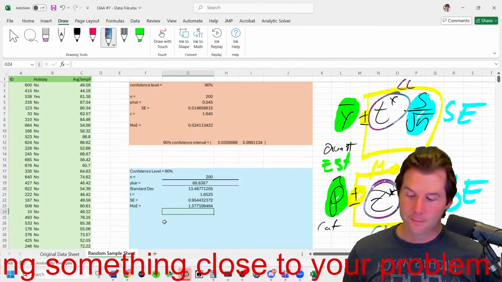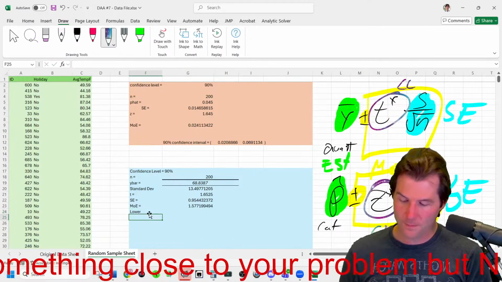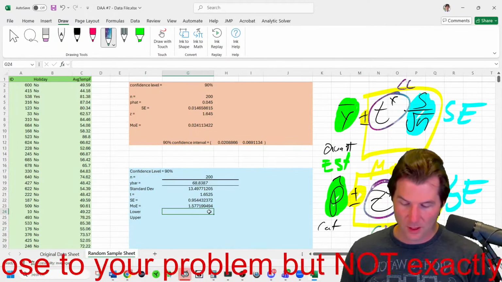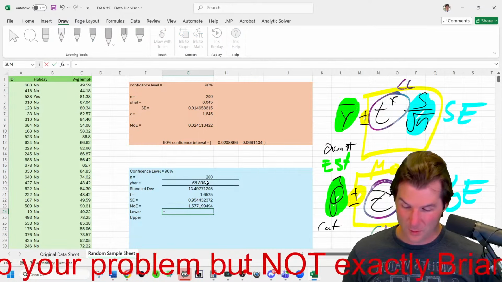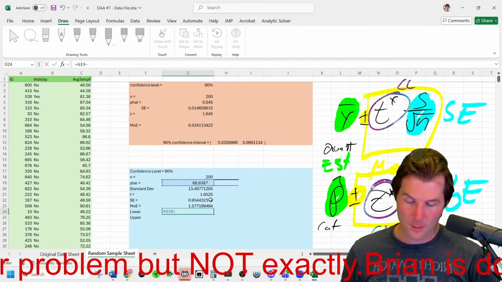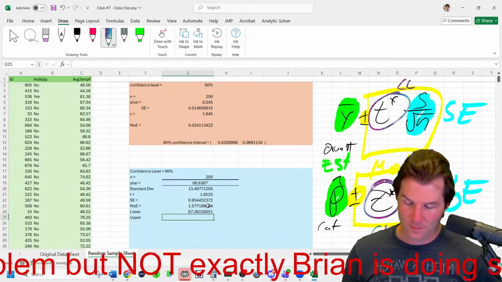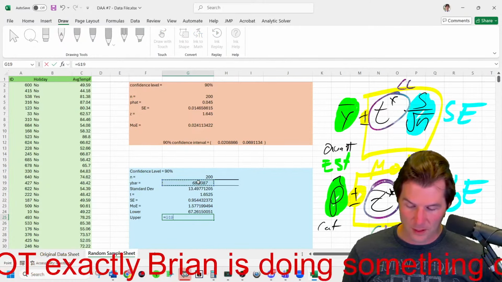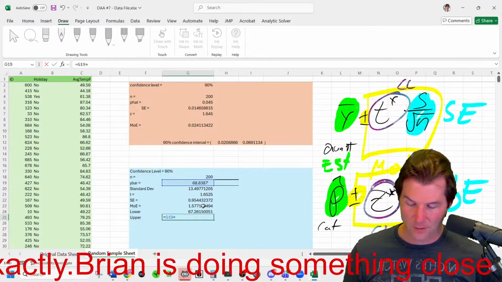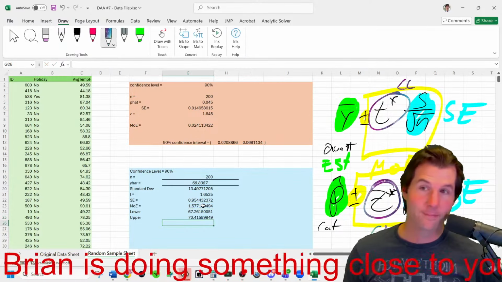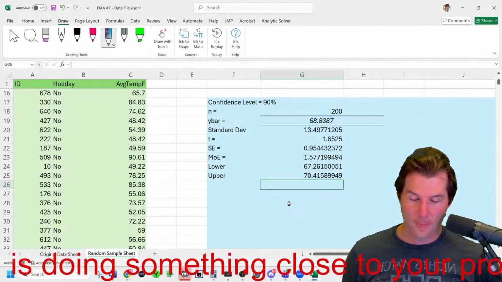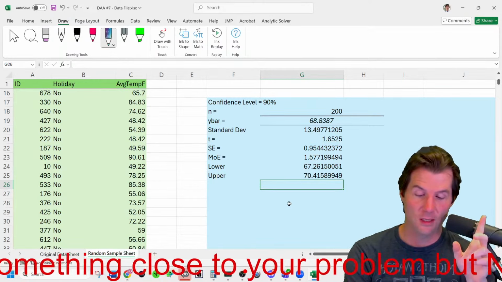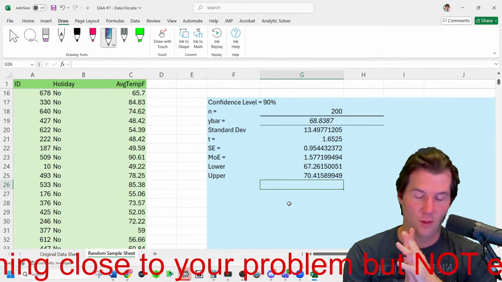We'd say lower, upper. Now we're just going to take the mean plus or minus. The lower equals the mean, which is Y bar, minus the margin of error. And the upper is very similar. We just go equals the mean plus the margin of error. There's our interval. I am 90% confident that the true average temperature is contained in the interval 67.26 to 70.41.